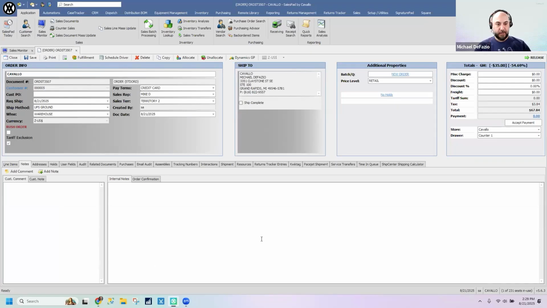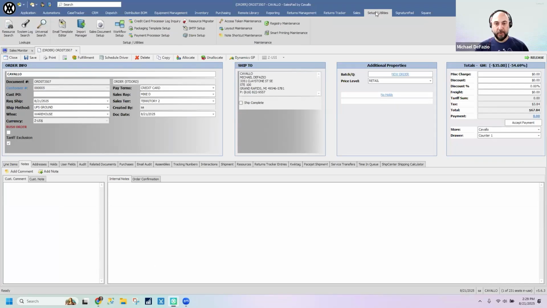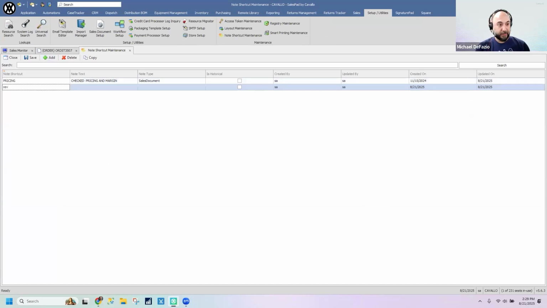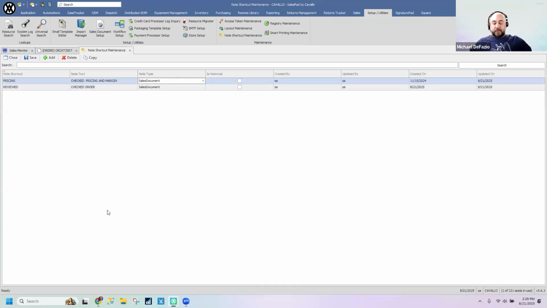You can actually create a list of standardized notes under the note shortcut maintenance here. So there's one in there that's existing. I'm just going to add another one for demonstration purposes here. Reviewed, checked order on the sales document. So you can see I have two here. So if you think about your internal processes and you have some standard checks or validations that people do, you can create standard notes here that can be applied, confirming even on the customer card, sales order card, inventory items.